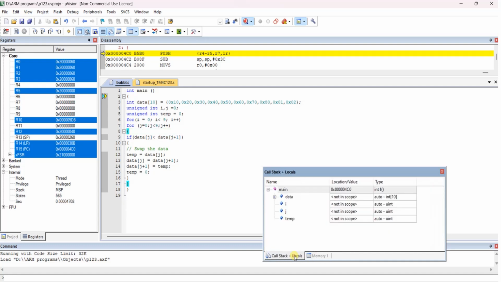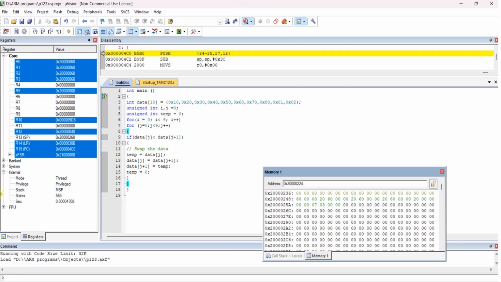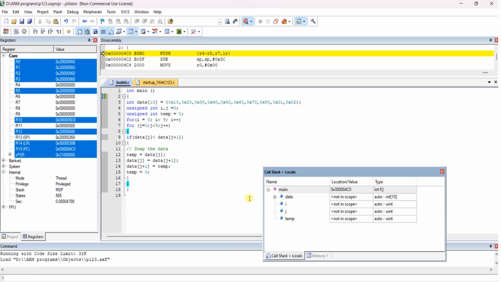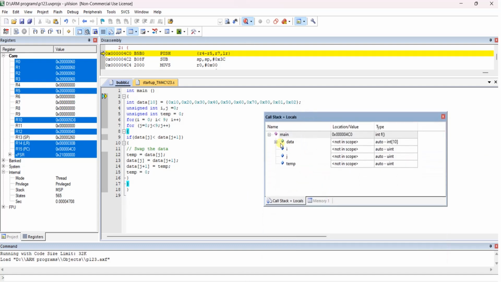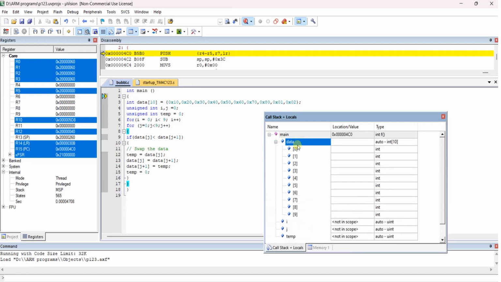Okay, so when you open the memory window, by default whatever program was executed previously, corresponding to that particular address, you can see some data, but this is not meant for us right now. I am now interested in running this particular code. So in call stack plus locals, I am going to expand this data. If you observe here, I have considered data of 10 elements, so that is why I have data 0 to 9, and this is looking empty because I have not started with my execution. So I will go here and do the step in execution.